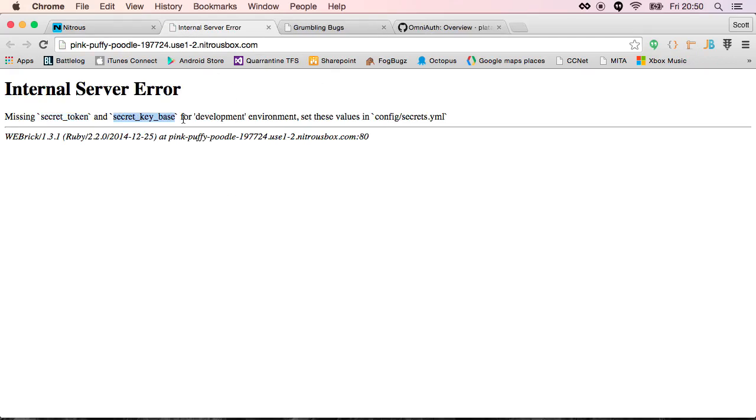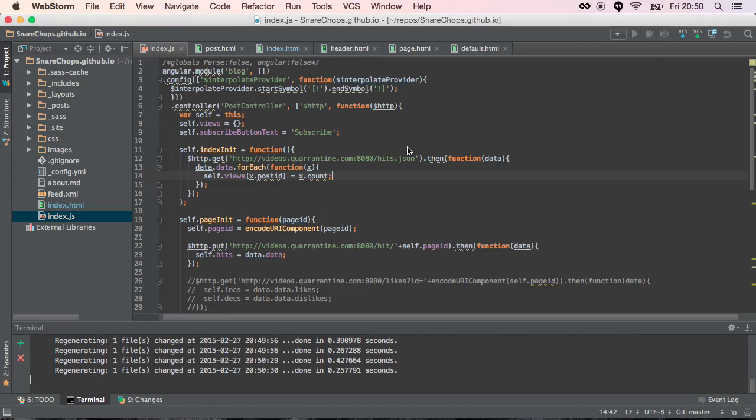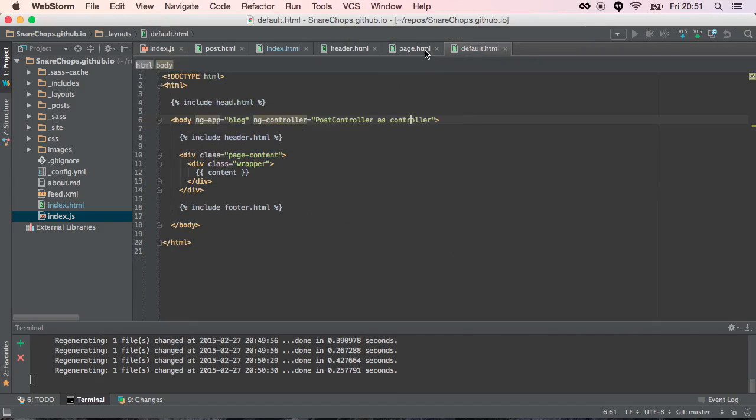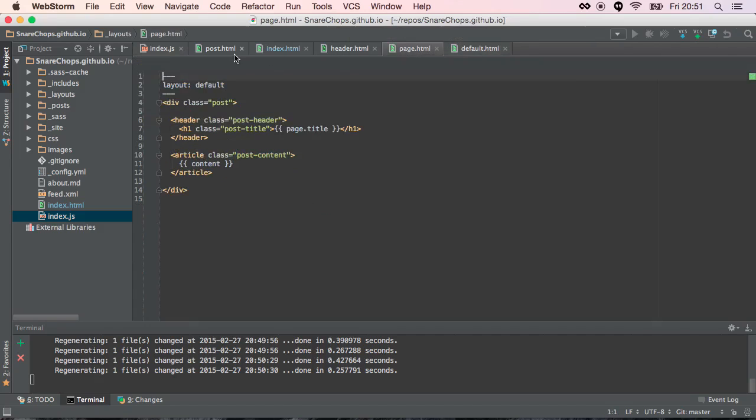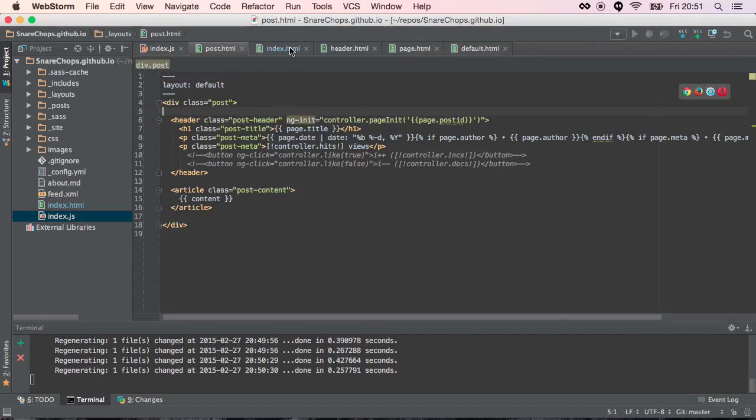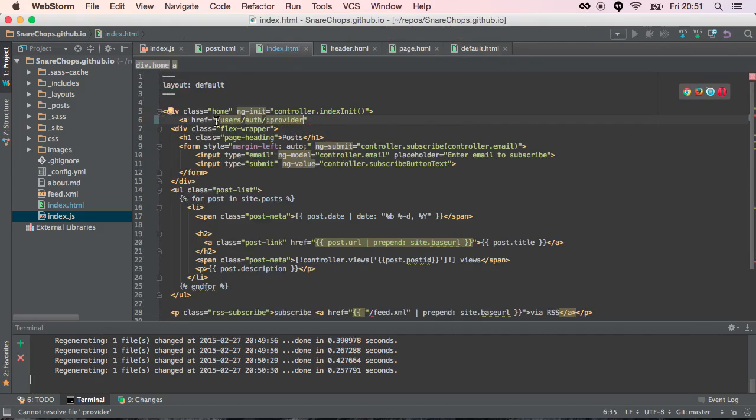Missing secret token, secret key base for development environment. Set values. I deleted that file, didn't I? Yeah. Okay, so anytime you deal with security stuff, there are certain things that shouldn't be seen by the world when you're working on these videos. So I have to make decisions about what am I showing, what am I not showing, what's safe, what's not safe, and sometimes it can cause some issues.